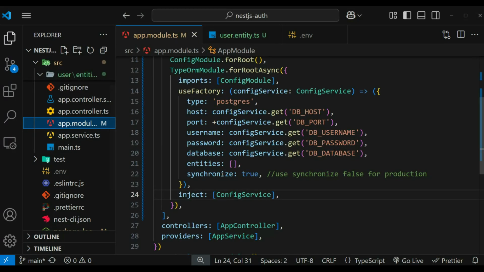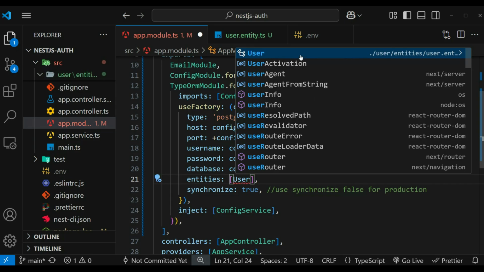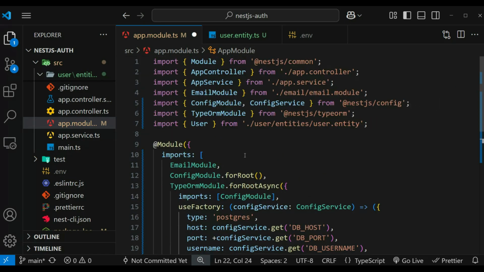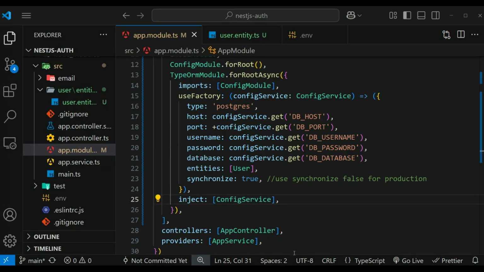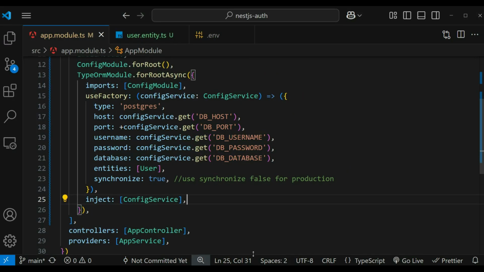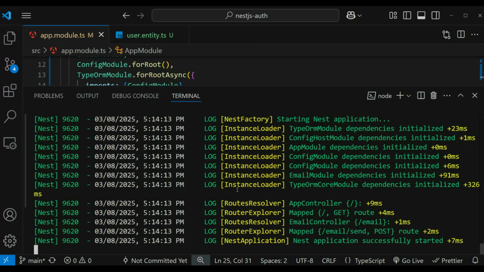Back in our app module, let's add User inside the entities. We can also check these fields in pgAdmin. We don't need to manually create the table in pgAdmin since we have set synchronize to true. First, let's run our project. You can see our Nest server has started.